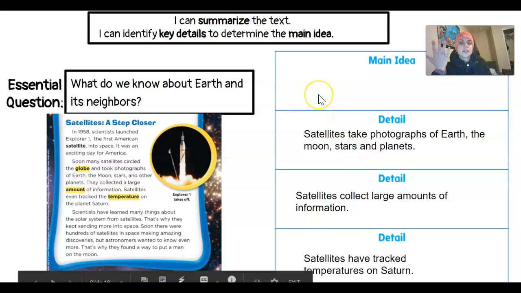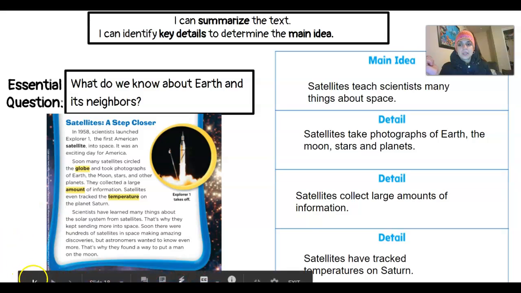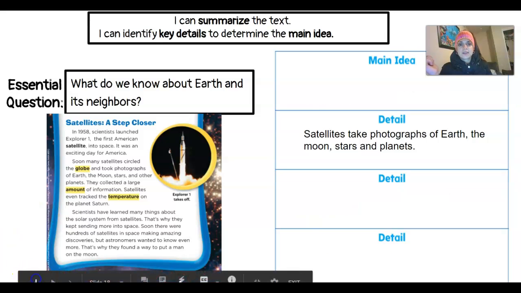So let's record that main idea. Who or what and so what. Satellites teach scientists many things about space. We have just met our purpose. We have identified key details to determine the main idea. Now, how did we do that?